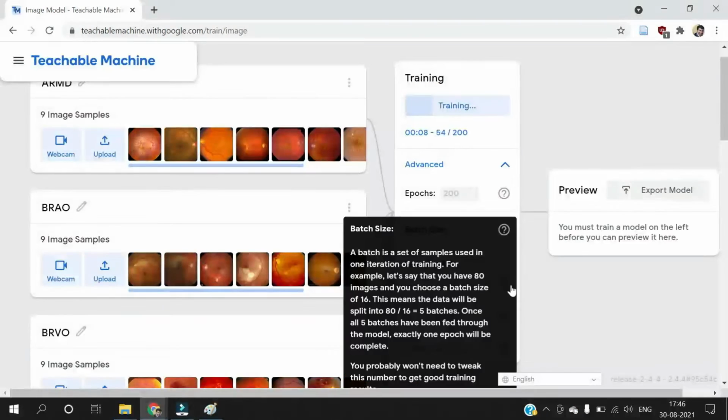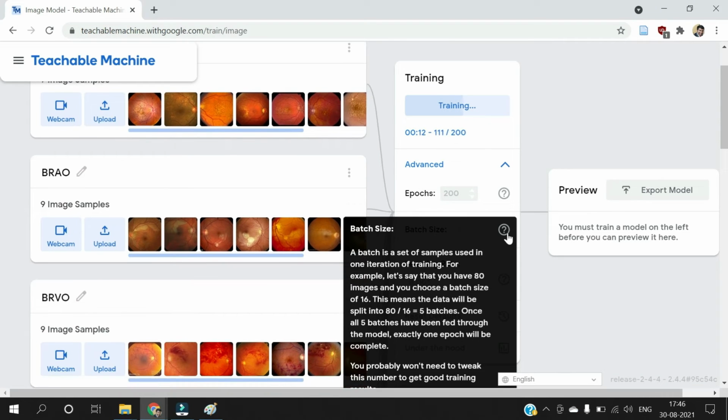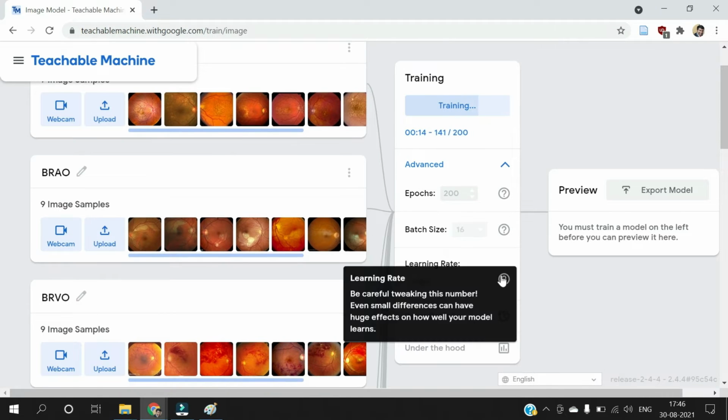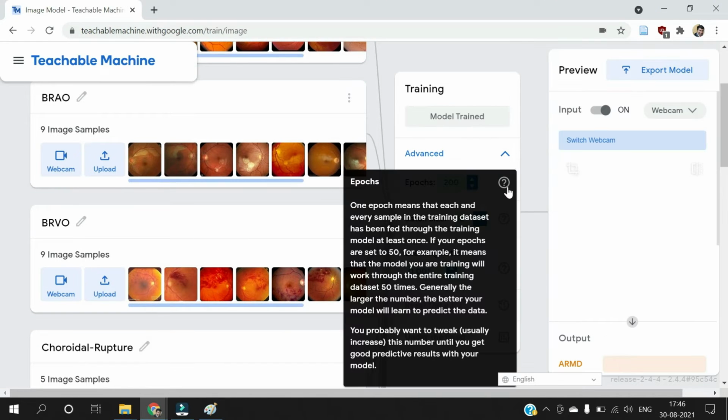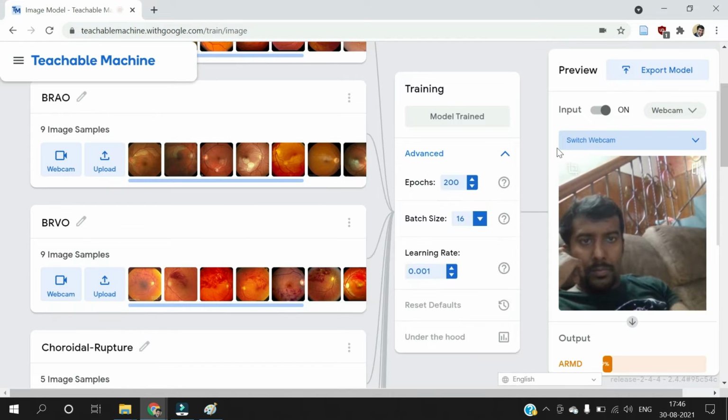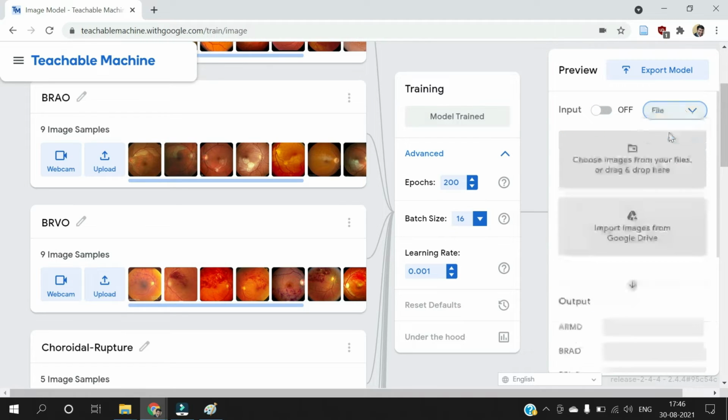While the training is going on, batch size is the number of images that are simultaneously trained. Learning rate is usually kept at 0.001. Epoch is the only setting that you really need to change. Oh look, the training is already complete. So I switch over to the preview.